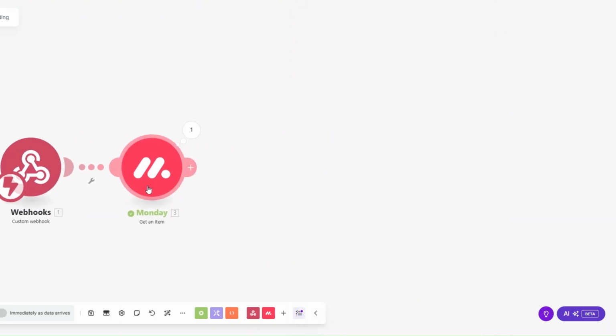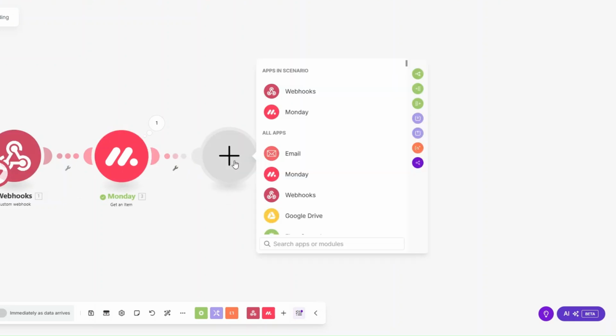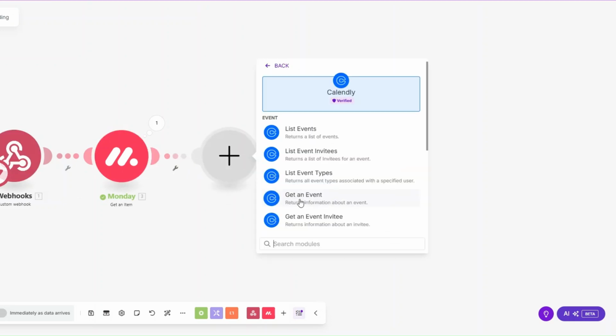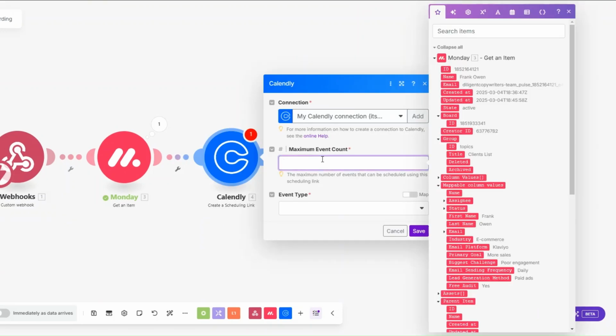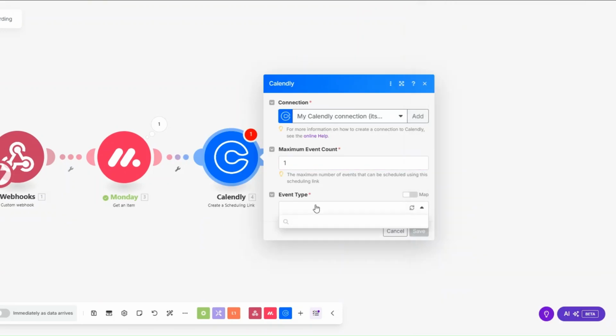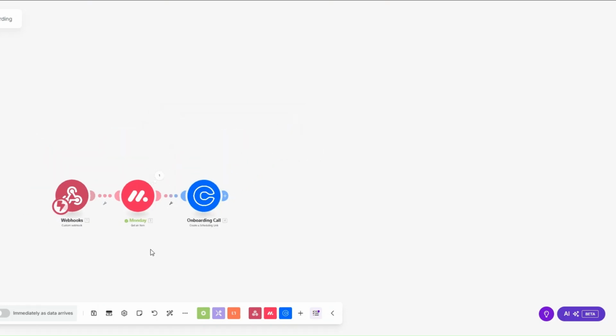Now with the information, we can create a scheduling link and create a contract that we're going to send them via an onboarding email. So to create a scheduling link here, I'm going to search for Calendly. And on Calendly, I'm going to click on create a scheduling link. Here, I'm going to choose my connection. For the maximum event count, I'm going to choose 1. For the event type, I'm going to choose an onboarding call, and then click on OK. Here we can rename this to onboarding call and click on OK.